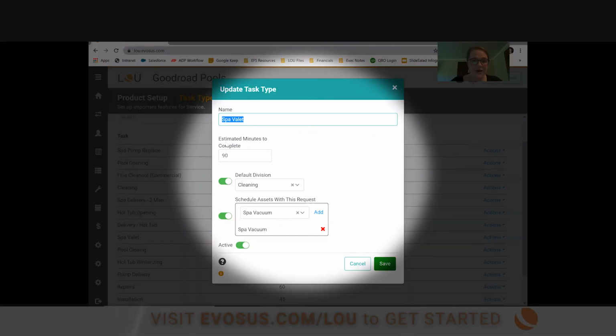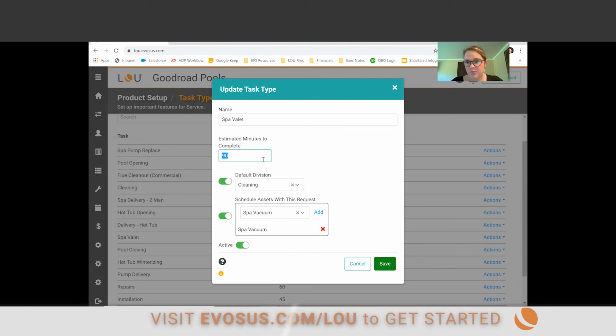And notice right here, we've got some default setup. So we can put an estimated minutes to complete. Again, one less thing for the employees to have to manually enter, but they can override it if needed. We have a default division. So I know that if I'm doing a valet or cleaning, that it's related to my cleaning division. It's not like a delivery or a repair.